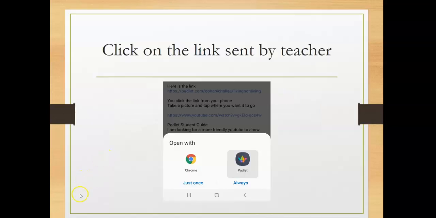The first thing that you would do is you're going to click on the link that is sent to you by your teacher, and this is done on my phone. The pictures were taken from my phone to show you what it looks like from a phone. So you click on the link and it would say open with, and you're going to want to open with Padlet.